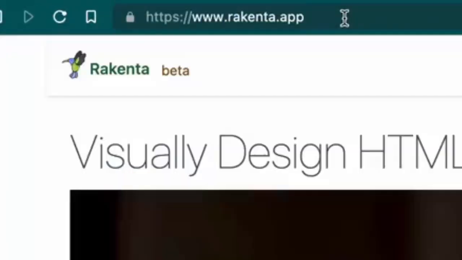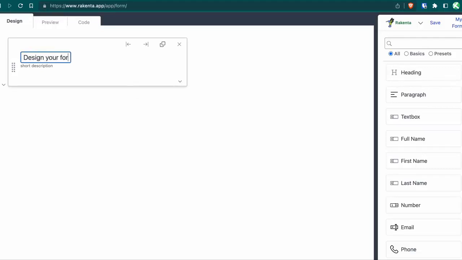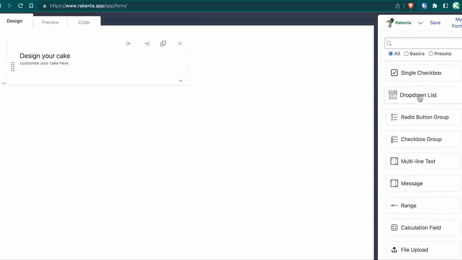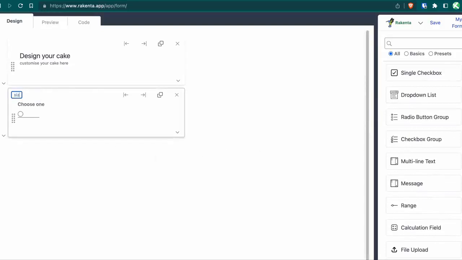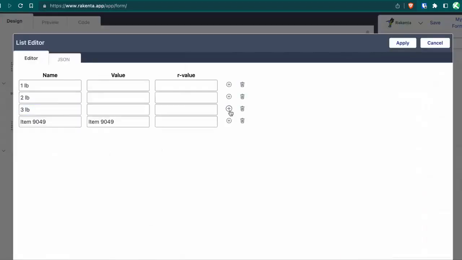First, visit www.rakenta.app. Let's start by creating a section where we design the cake. A radio group seems to be the right option for choosing the size of the cake. You can also edit the items in a pop-up editor, which might be more convenient.